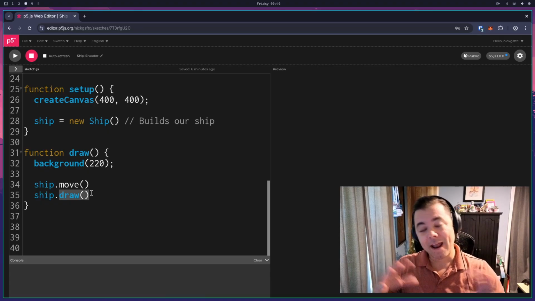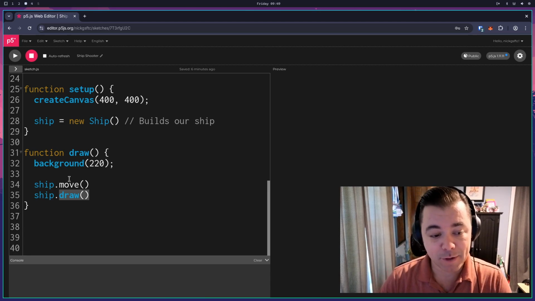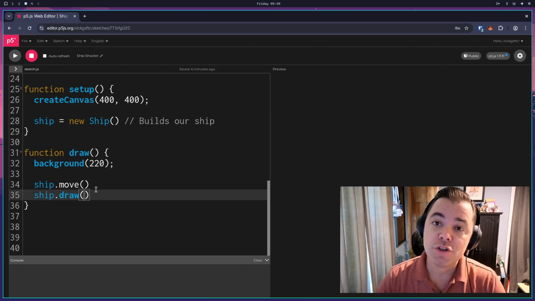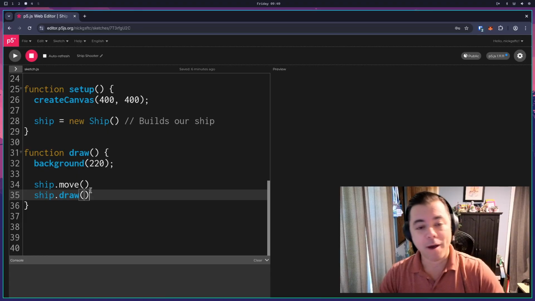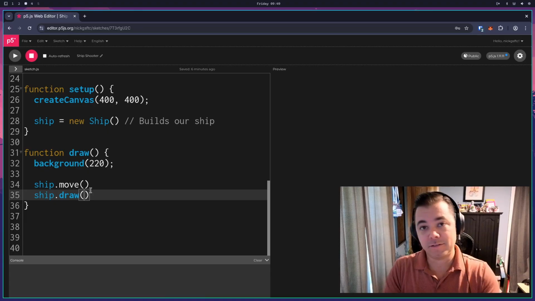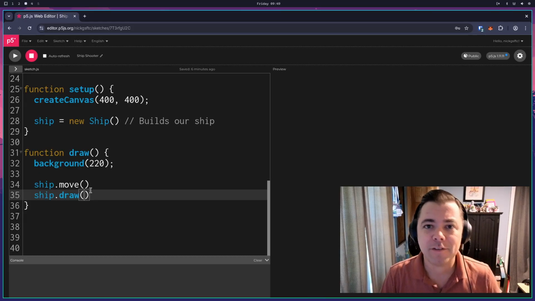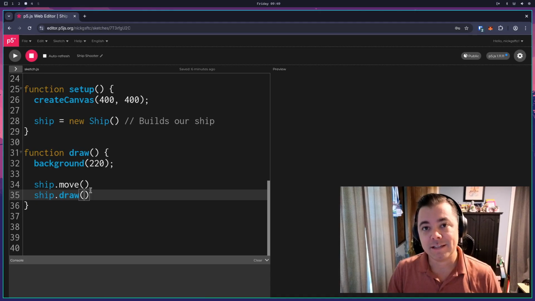This is where that idea of abstraction comes in. As the user, I don't really care too much about the details of moving and drawing. I'm just using those features. It's like me going and buying a drill or using a car and just hitting the gas and turning the steering wheel, or using a drill and hitting the button and it just spins. I don't need to know the internal details of how these things work. I just need them to work.